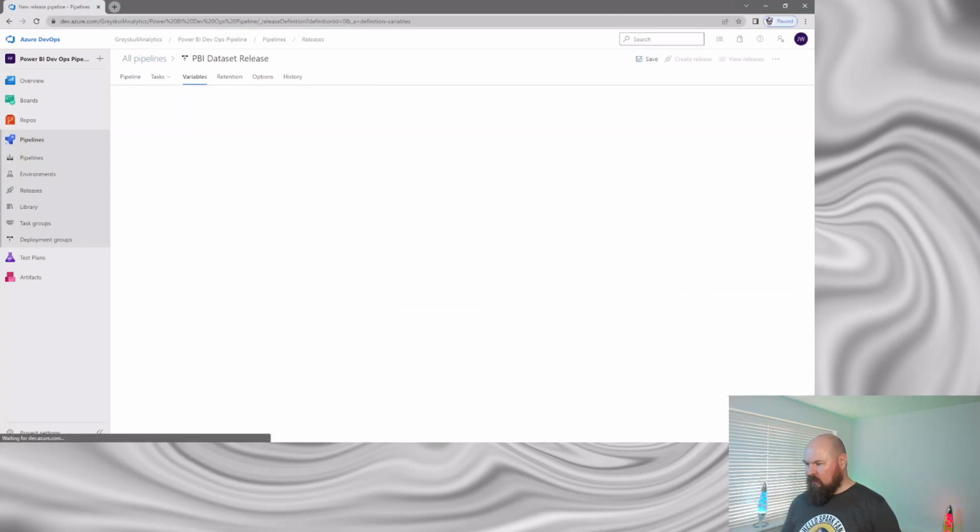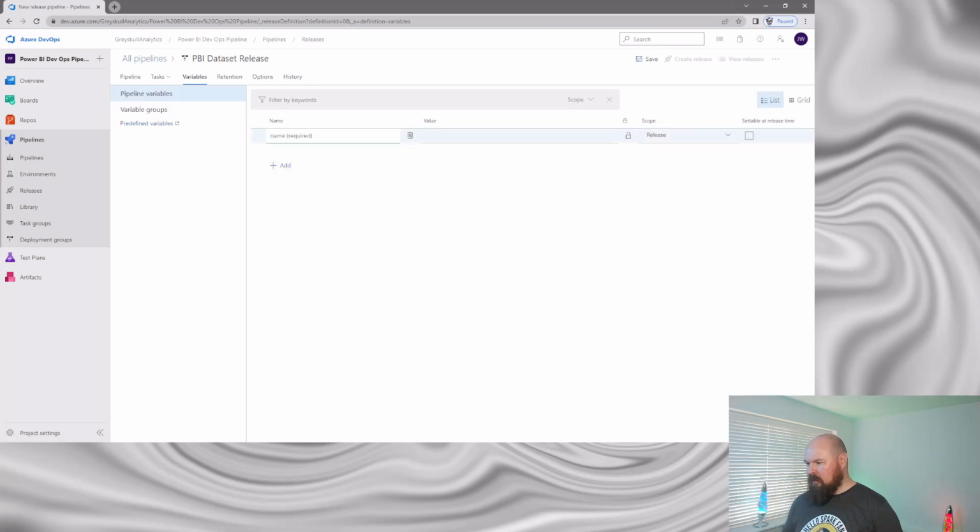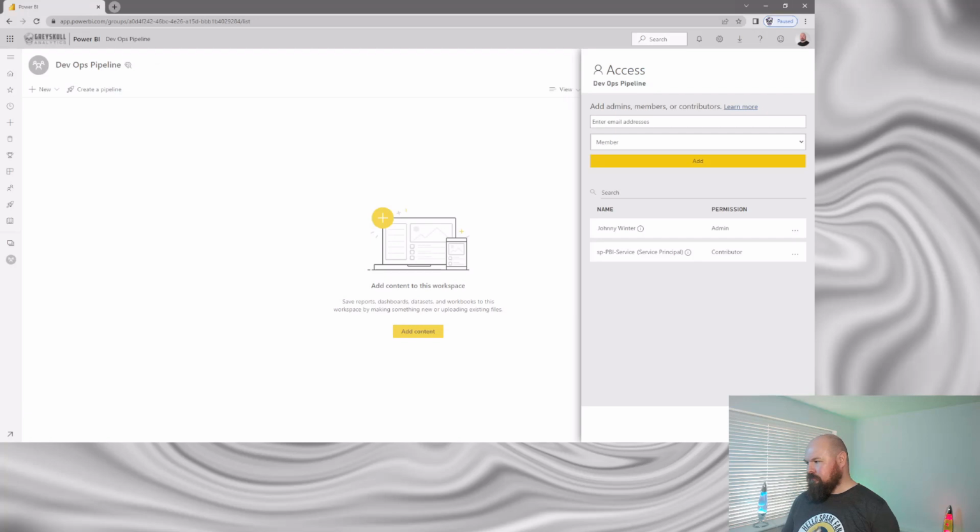So I set this up here in the variables tab. I'm going to call it PBI workspace, and I need to pass it my XMLA connection string here. Now I can get that from my workspace in the Power BI service.